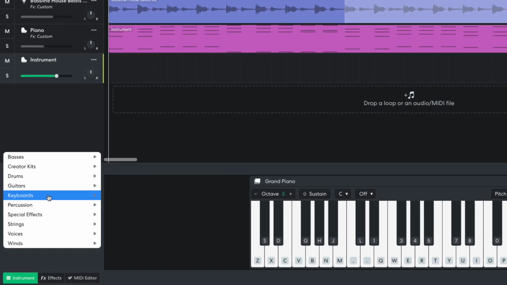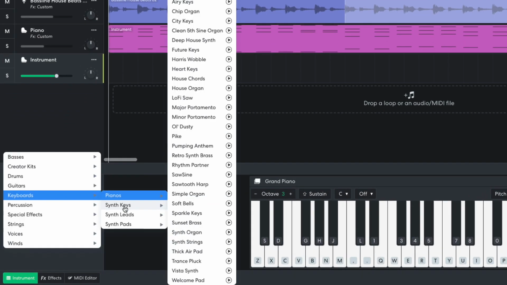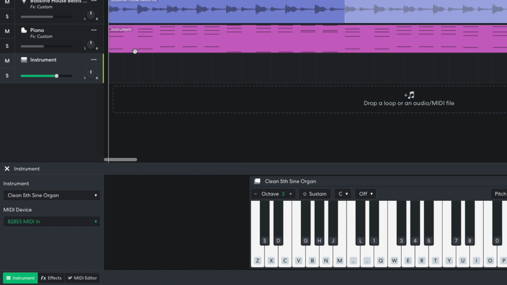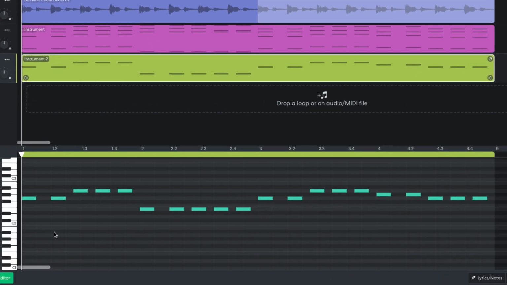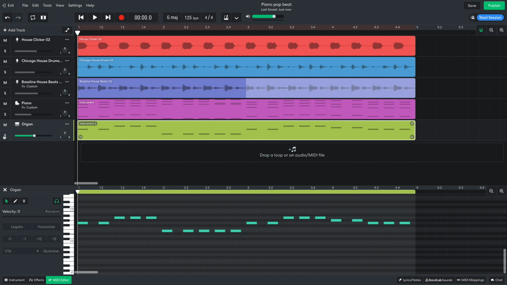I add a new instrument track and select keyboards, synth keys, clean fifth sine organ. I turn this track down to -5 dB. This part follows the root note of the chords, apart from it using the piano's bass notes for the final two chords.